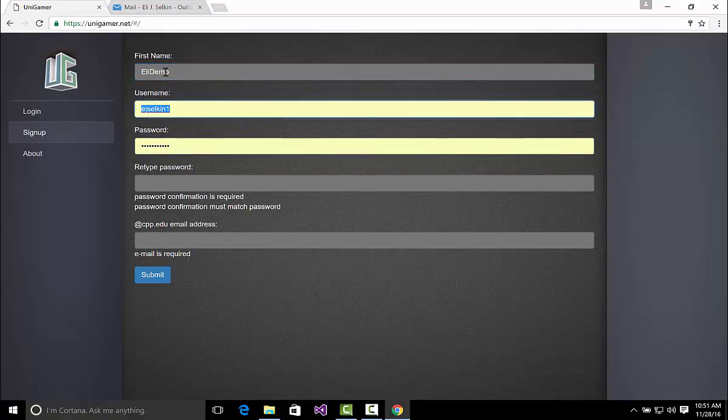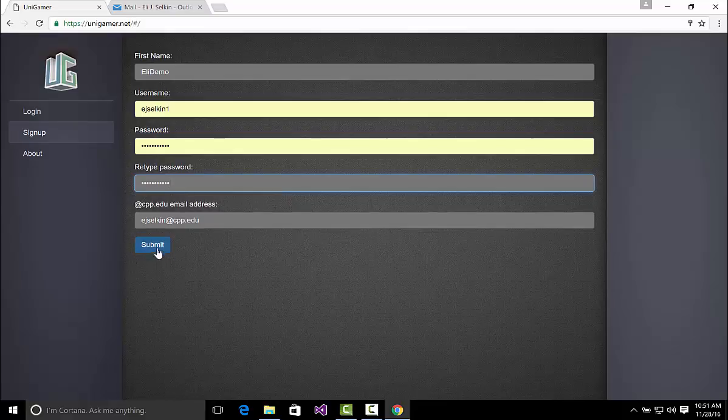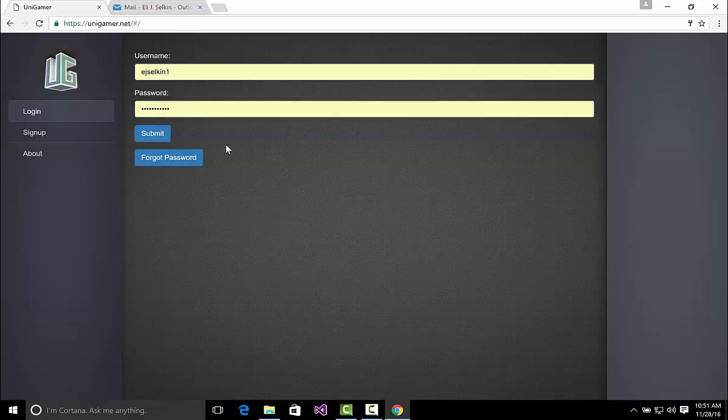Make sure you retype the password correctly because it will check and it won't let you submit. So if you see I mistype it here, it still has that error for password confirmation must match password. Now let's retype it correctly. The error message goes away, we submit, and we are returned to the login page where we'll have entered in the password and click submit.